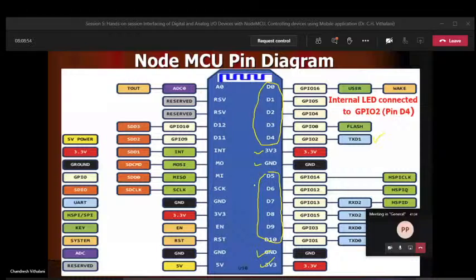On this side, there is a 5 volt pin. So whenever you require 5 volt, you can connect it here. Ground, reset pin, enable pin. Again, 3.3 volt and ground are given here. SCK is the serial clock. This MOSI and MISO are for SPI communication, serial peripheral interface. D11 to D12 are again GPIO pins available with us.